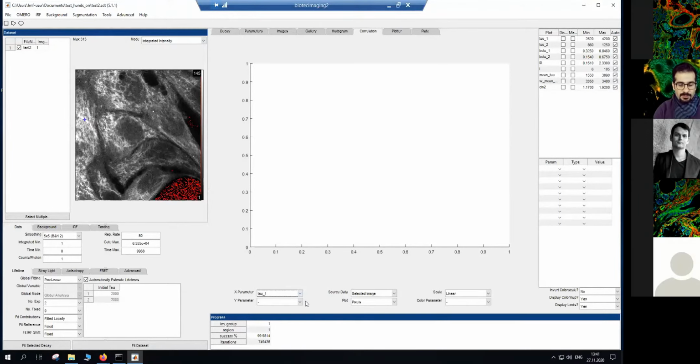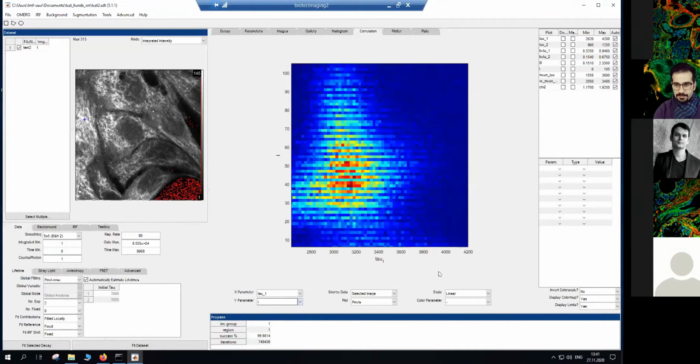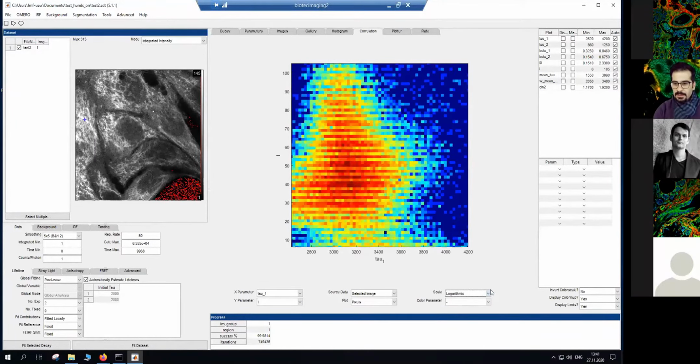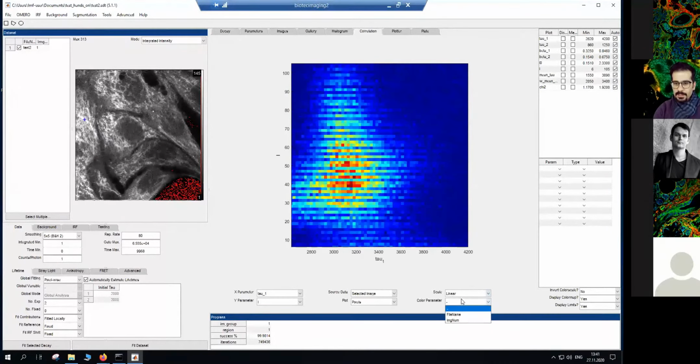Anyhow, here in the correlation, we can say, for instance, if I look at the correlation of the lifetime 1 and the intensity, then in a linear way, the distribution of this one, if I have some kind of autofluorescence or background, would just be drifted toward the short lifetime, as is happening here, and that's because I have some varying backgrounds in this image. But this can be corrected and so on.